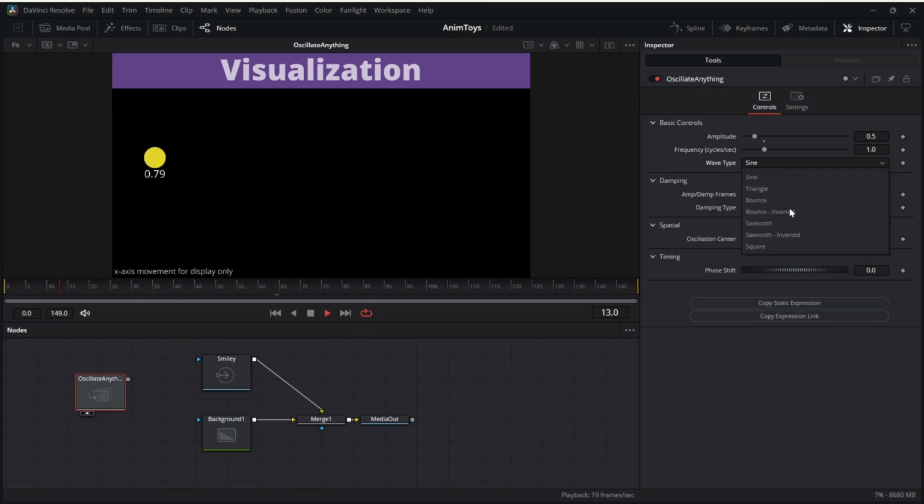One caveat with this is that the bounce waves behave differently. The oscillation center is actually the baseline for the bounce, unlike a sine wave, which will go equal distances on either side of the center. So if you've chosen a bounce wave, you should set the amplitude to the entire desired range of the oscillation, in this case 1 instead of 0.5.